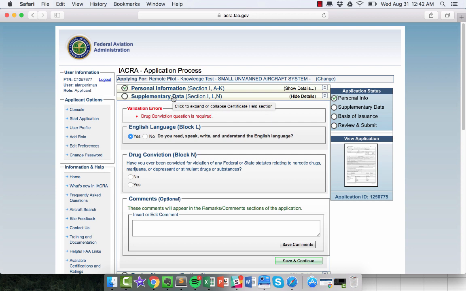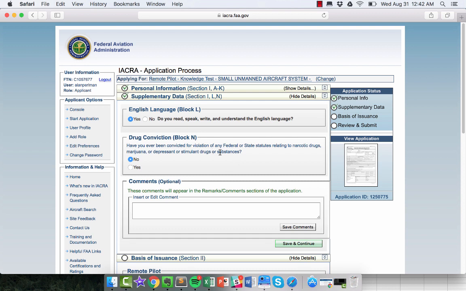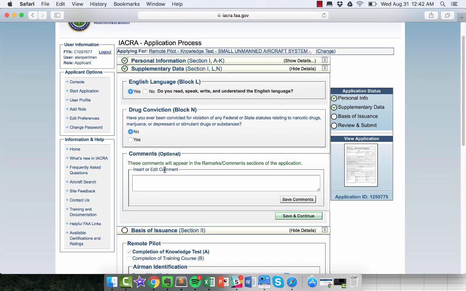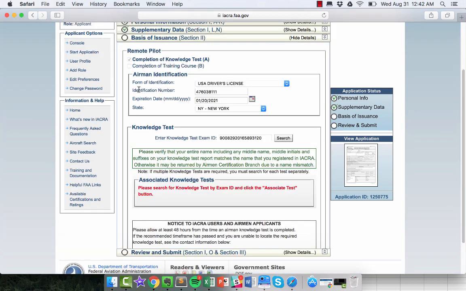There's the supplementary data section. Yes, I speak English. No, I've never been convicted for violation of a federal or state statute relating to drugs, marijuana, depressant, or stimulant drug substances. Comments. These comments will appear in the remarks comments section of the application. Hello, this is Alan. No, not necessary. No comments there. So, save and continue.